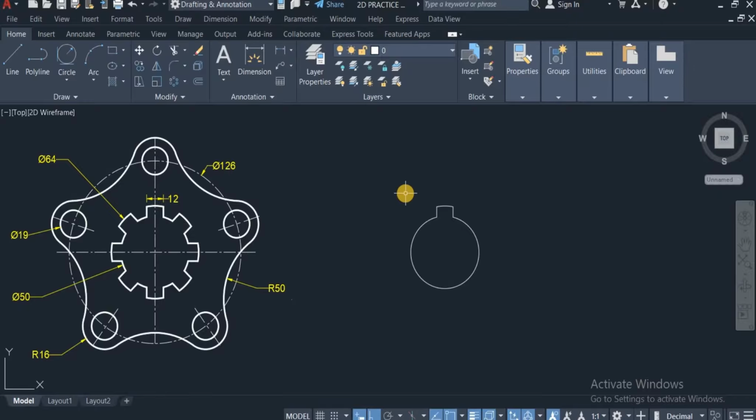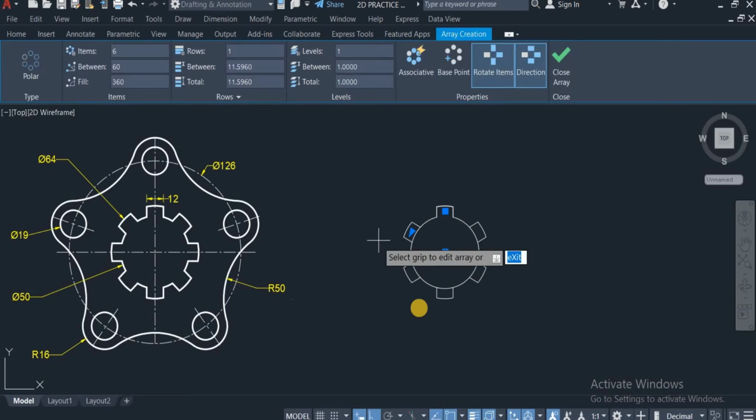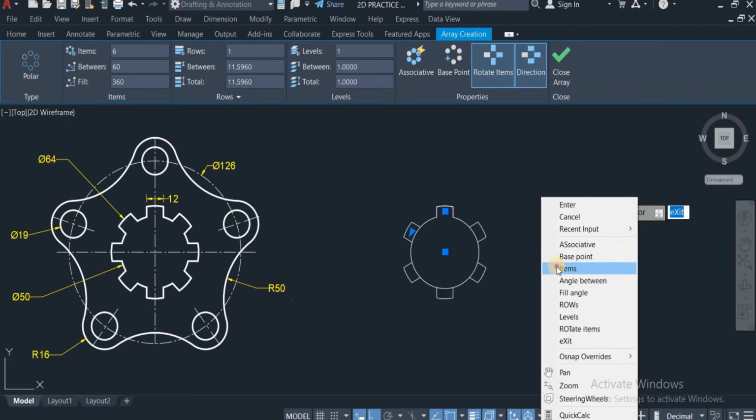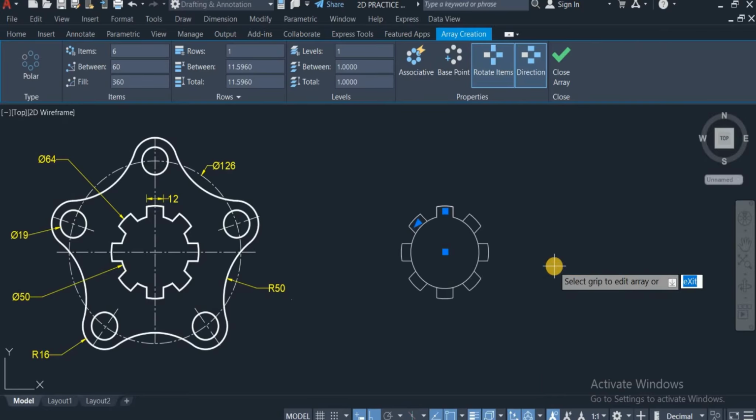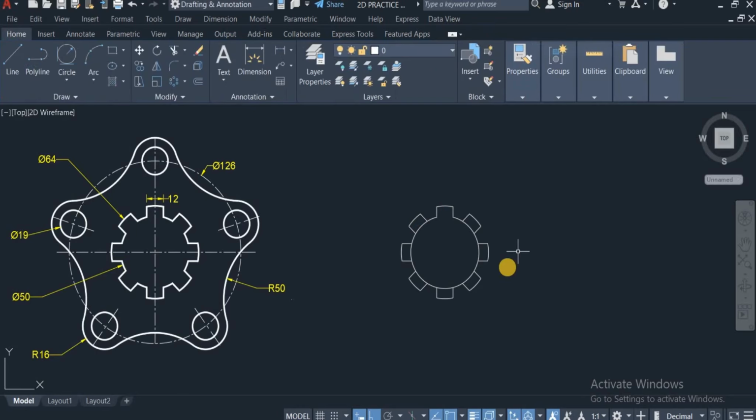So next I'll have to use the polar array command to array this along the periphery of this circle. So come over to the modify panel and click on the array command and choose polar array. Click on this, enter. Now it says specify center point of array. Okay, this center point. Now by default, I will have 6, but I only need 8 of this. So what I'll do next is to right click on items, and then enter 8. Then right click, enter and exit.